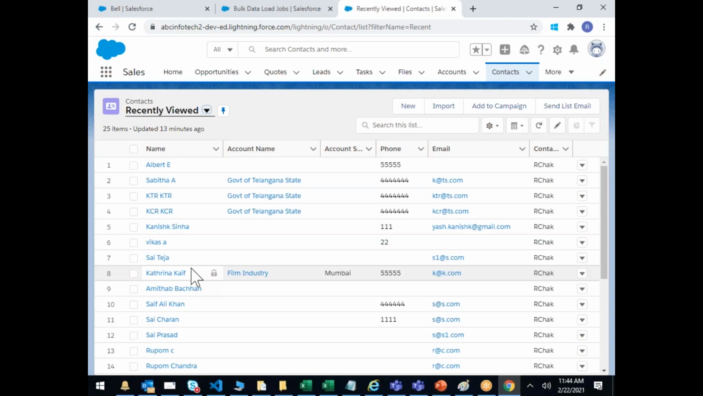40,000 accounts received in XML format. I want to upload. Which tool will I use? Workbench. You don't have any other option. So our answer is very straight.